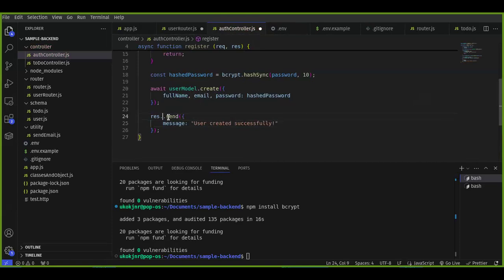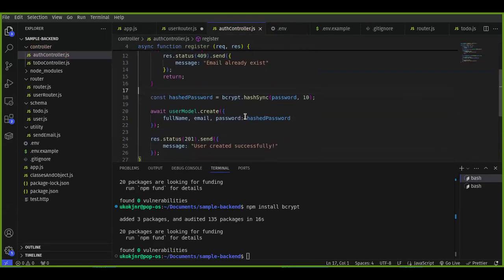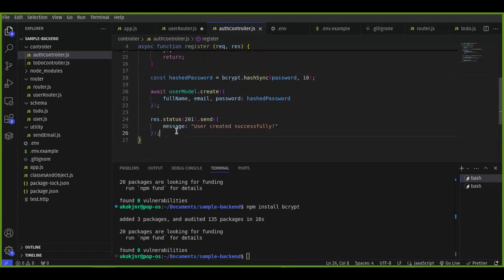Then remember that the status is going to be 201. So I'm still thinking about this. I think it should be 409, if I'm not mistaken. It should be 409. 409 should be conflict. Okay. So once you do that, you respond with a 201 that the user has been created successfully.